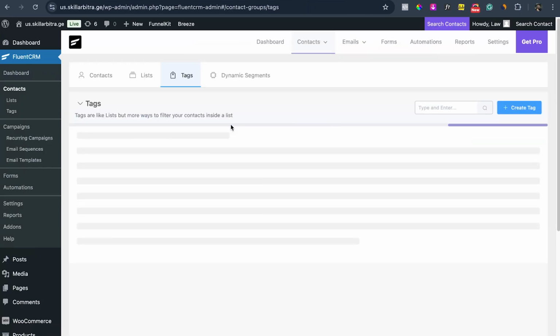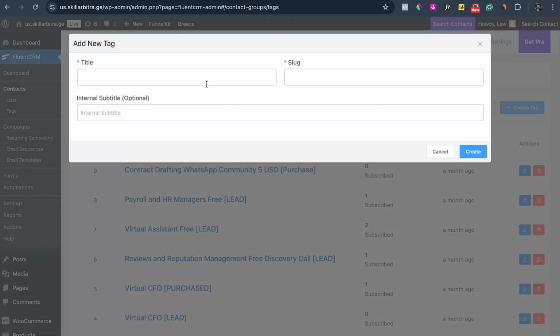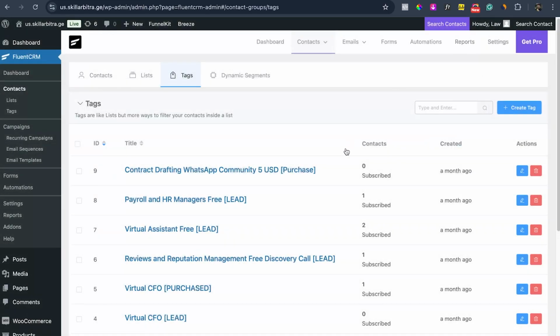So I'll just come here. This is the tag section. You can create tags by clicking on create tag, and from here you can give a title. Slug will be generated, and internal subtitle is basically you trying to remember. Basically you're telling yourself how you're going to use this tag and where you're going to use this tag and all that stuff that you need to remember. All right. So this is how you create a new tag.